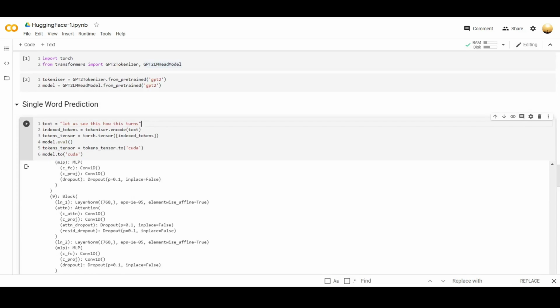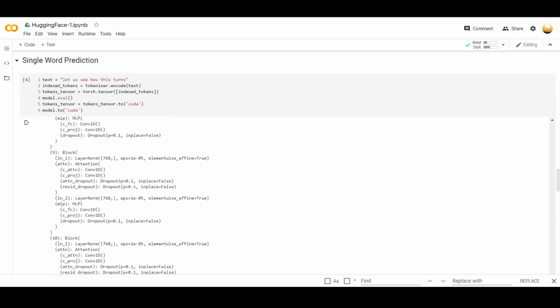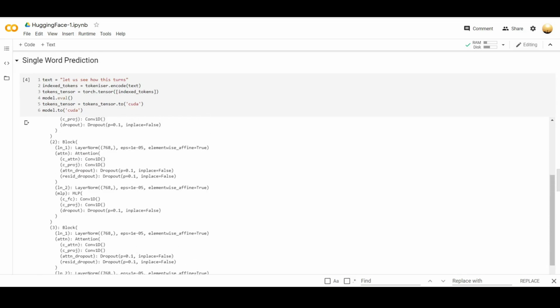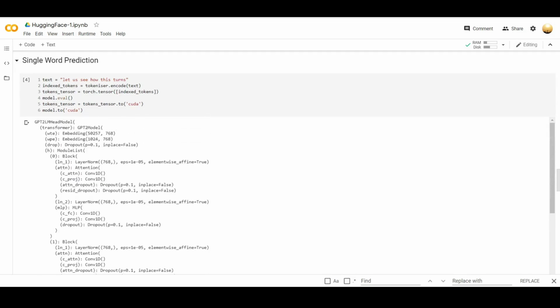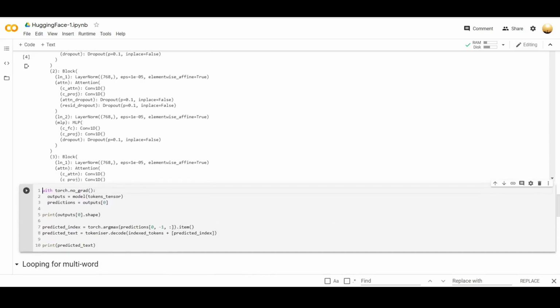Let us see how this turns out. Okay, so the expected word is out, but let's see what it gives. So this is the GPT-2 language model which we'll be using. So a language model is something that is used for language modeling, which is text generation basically.